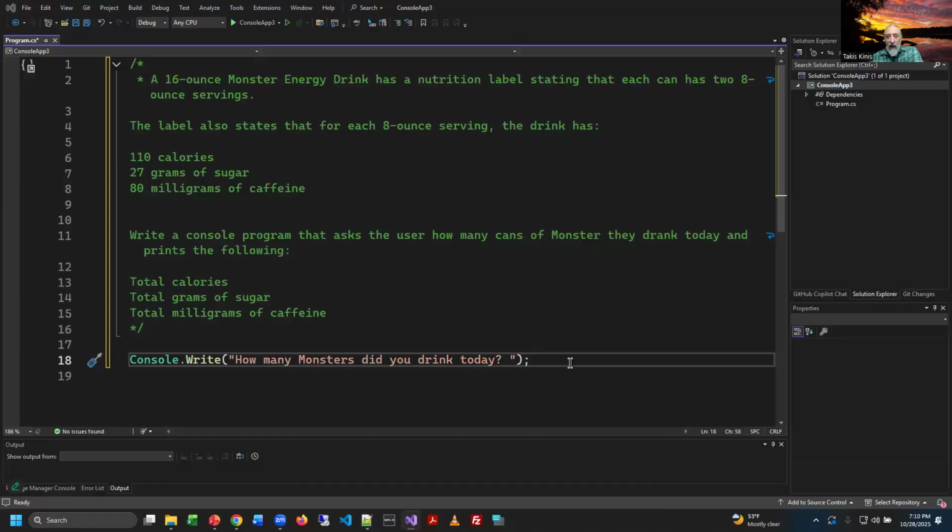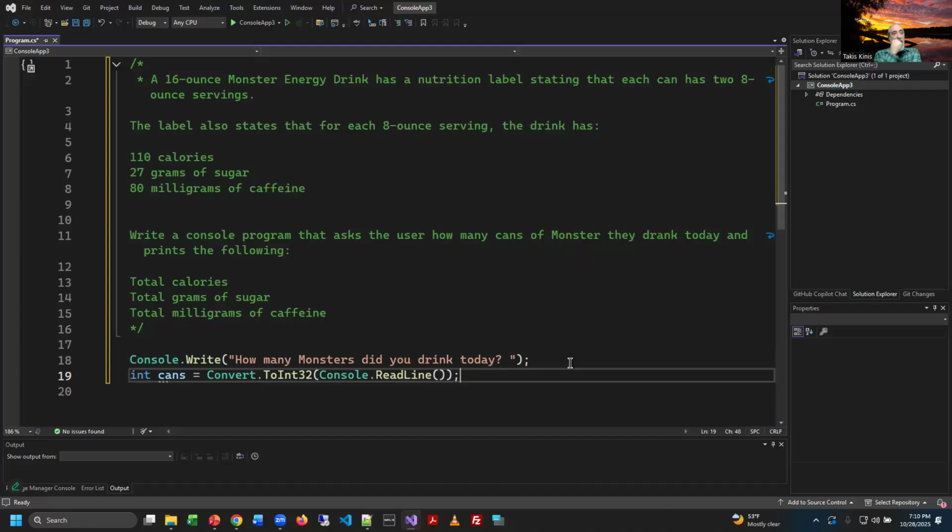What I decided to call it on the capture end of it was cans. That was what resonated in my head. How many monsters did you drink today? You know, how many cans, because they come in a can. That's where my brain went. You might have called this monster. You might have called it number of beverages. You might have called it whatever. It doesn't really matter what you called it as long as you know what it is. I would caution you though, that when you're naming something, you should name it what it is.